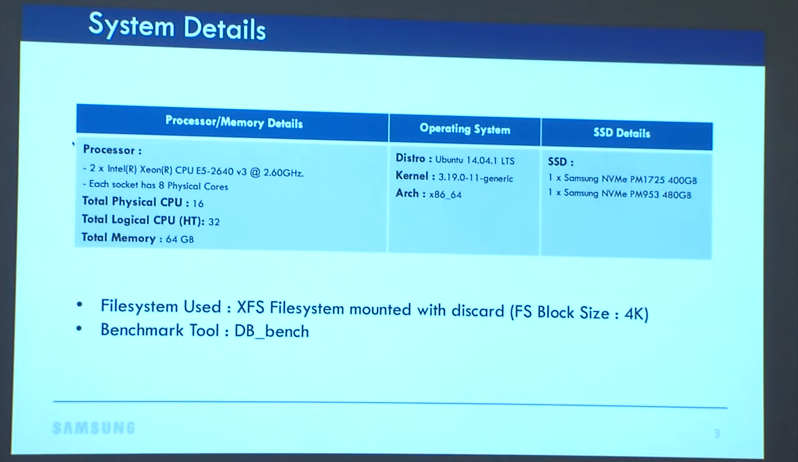Before delving into the exact procedure of how we did this, this is our system details. It is a dual-socketed server with Intel Xeon and 16 physical CPUs, and we were using Linux. The NVMe SSD in question was the PM1725, and the other NVMe SSD which we used is basically for backing up the data set. Basically, the data set we used to copy from there to the 1725. The file system that we used was XFS, and the benchmark tool that we used is dbbench.